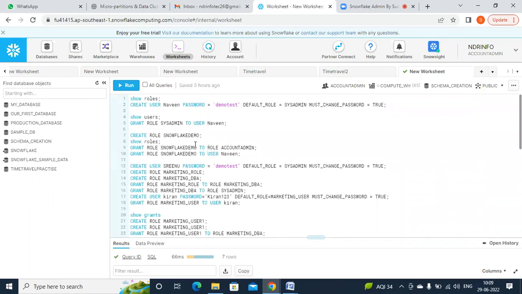Suppose you have created this role, Snowflake demo, and you want to grant the level of access which account admin has. How will you give access to the roles? Suppose you already have one role and you are creating some other role. If you want to inherit the access levels of that existing role, you can do it this way: grant role to this particular role. You are trying to grant the permissions of this role, right? So the syntax is like this.